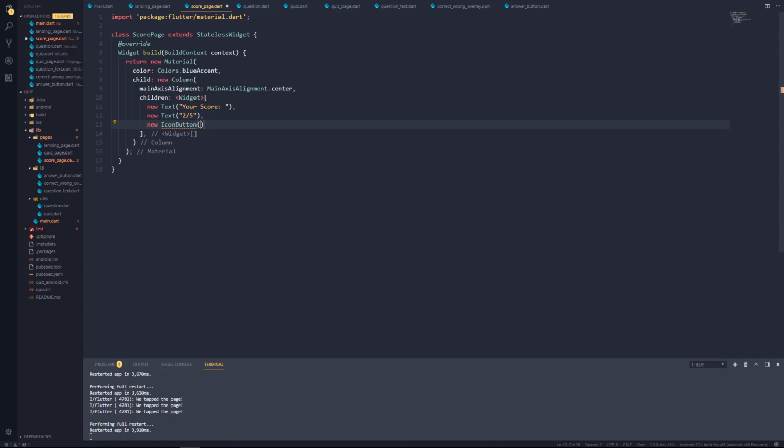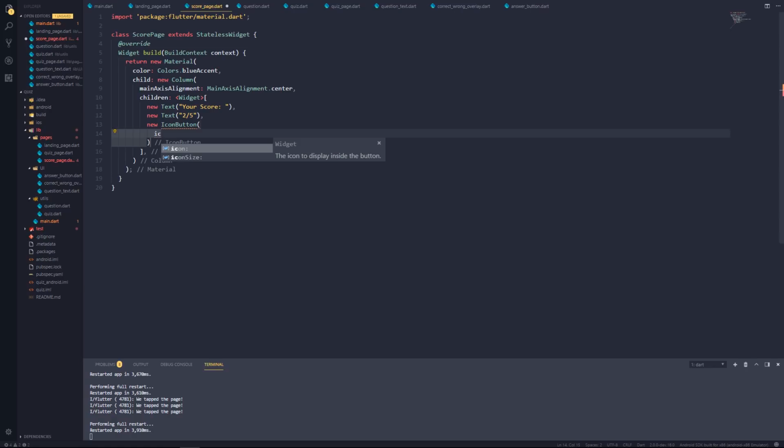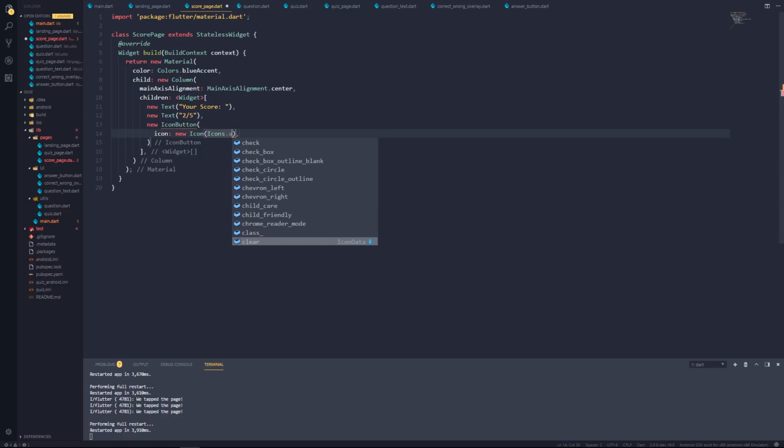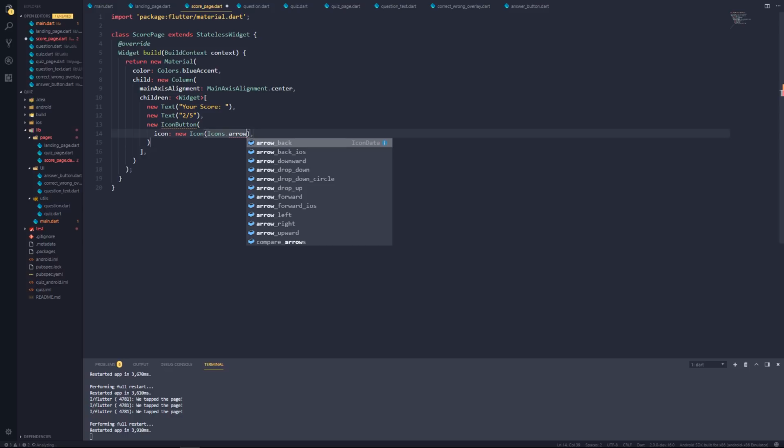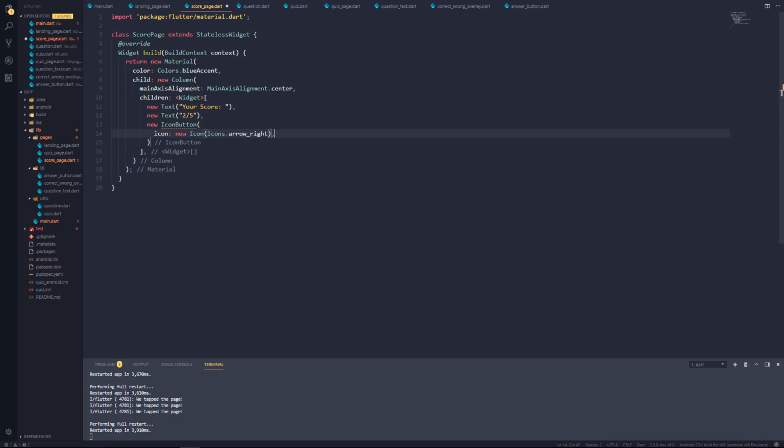An icon button is basically the same as an icon, but it adds the functionality of a button to it. So an icon button has the property called icon. In here, we can create a new icon widget. And this icon widget is just going to show an icon with an arrow to the right. If I can find it, arrow right.